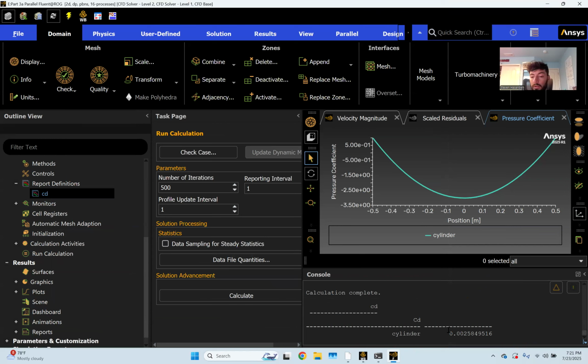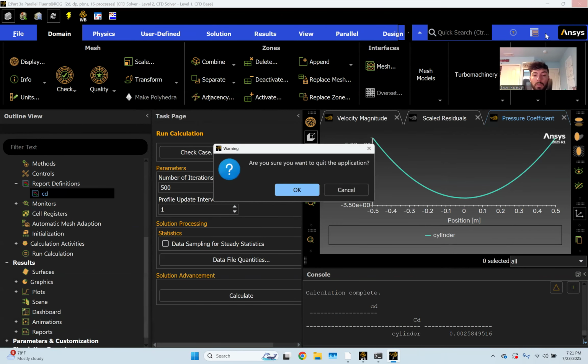And our drag coefficient right now is 0.00258. Now for an inviscid flow, it should be 0, but due to the nature of analytical systems like Ansys, it's really hard to get theoretical values, but we can definitely get approximations for it. Okay, and now that we've done this, we can exit out of Fluent.